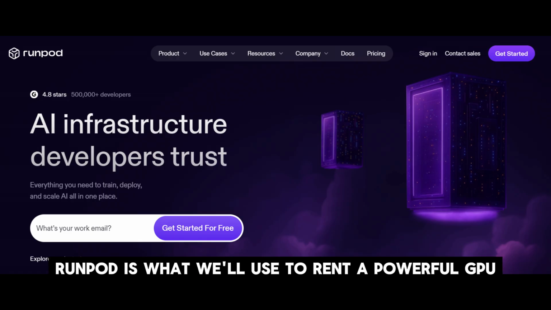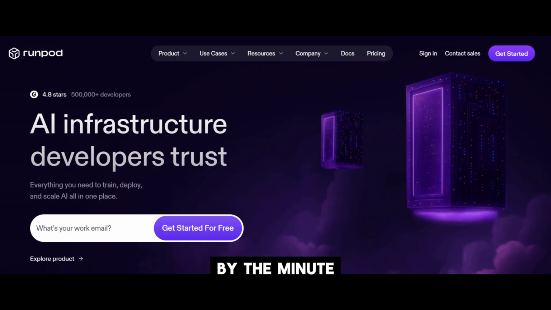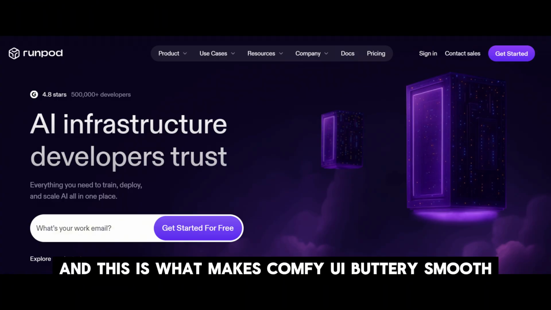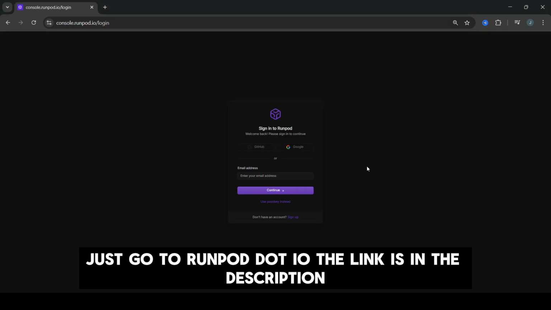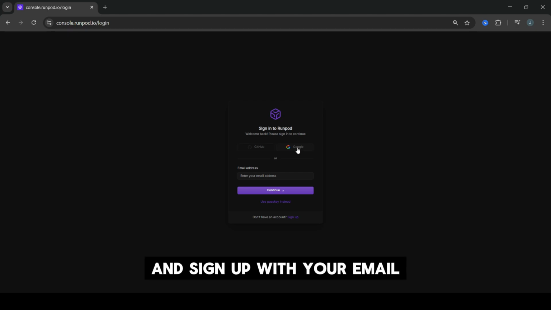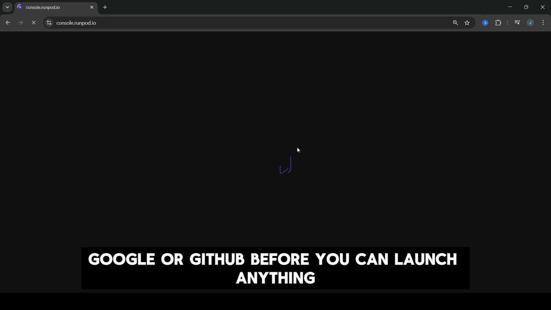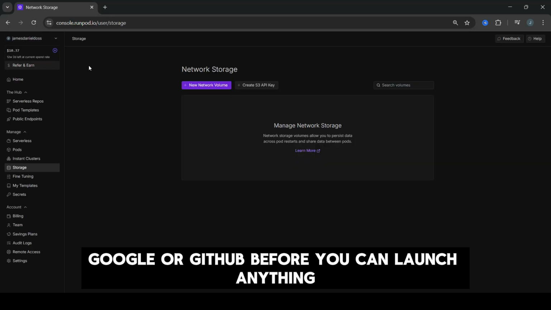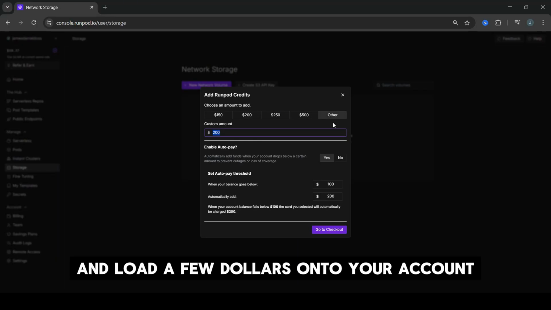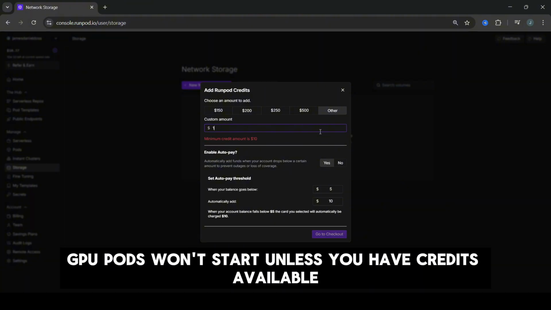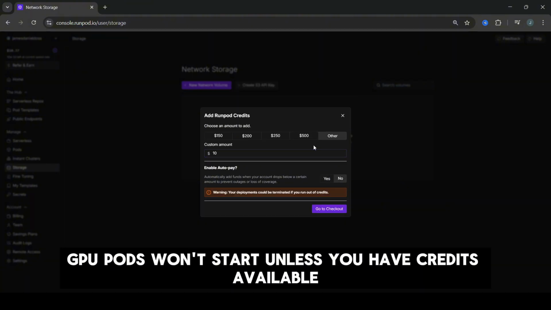RunPod is what we'll use to rent a powerful GPU by the minute, and this is what makes ComfyUI buttery smooth, even on low-end laptops. Just go to runpod.io. The link is in the description, and sign up with your email, Google, or GitHub. Before you can launch anything, you'll need to add a payment method and load a few dollars onto your account. GPU pods won't start unless you have credits available.